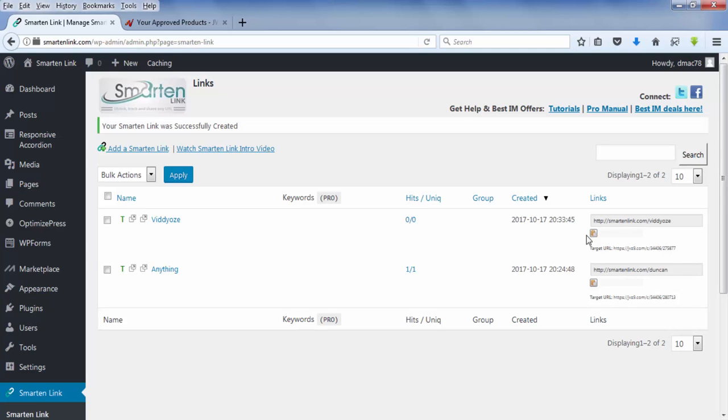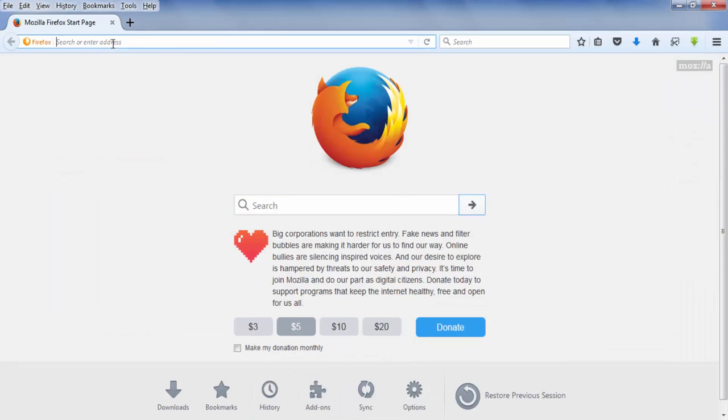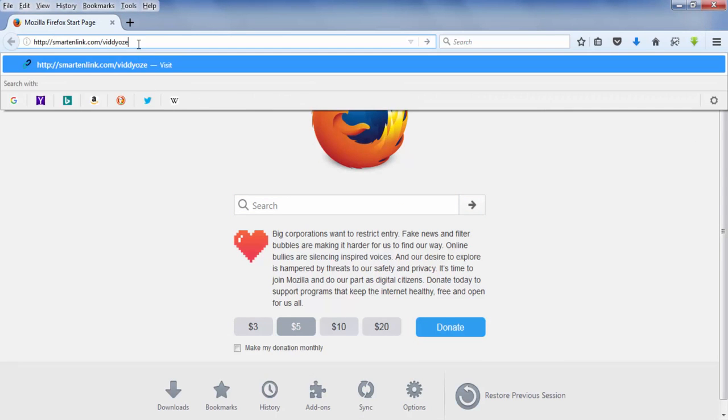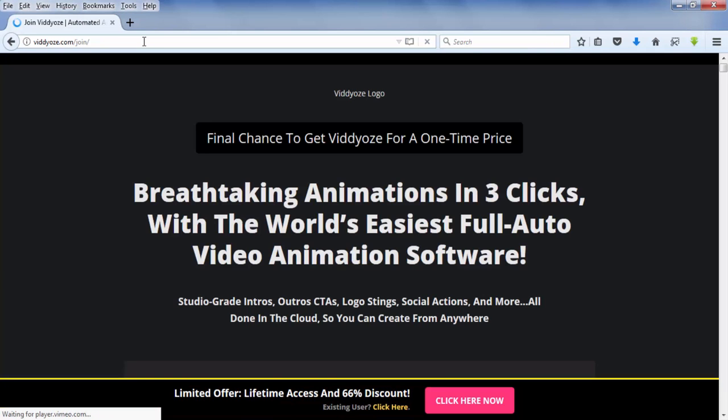Okay, so let's make a test. Let's copy our shorter link, open a new tab in your browser, paste, just to show you where we take them to. And as you see, here we are in the sales letter.